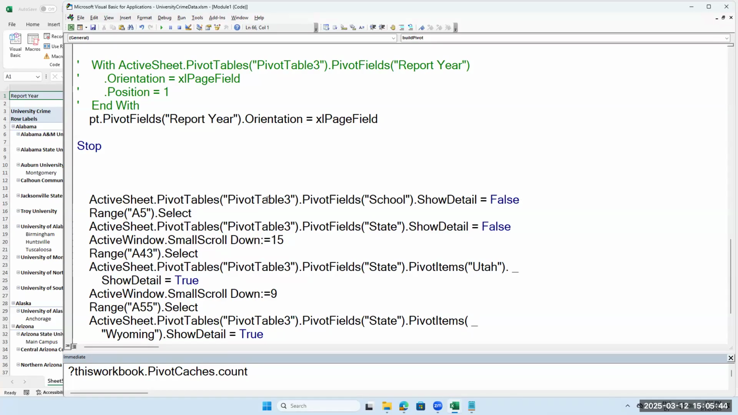Show detail false. This is the one that says collapse everything. So we're going to collapse the school. But again, I don't need to reference the active sheet here. I can say PT. That's the pivot table. Dot pivot fields school show detail equals false. And that's it. Beautiful. I'll take out the select underneath that.